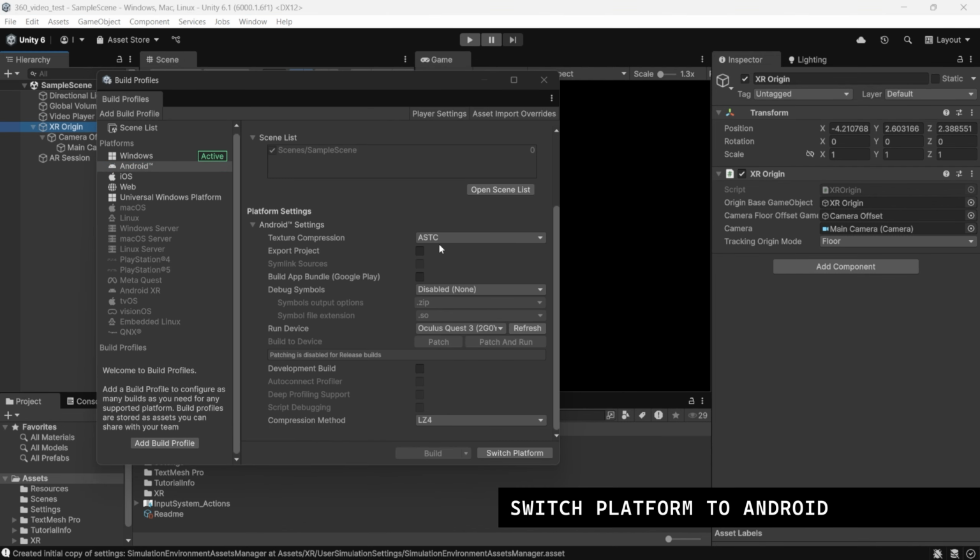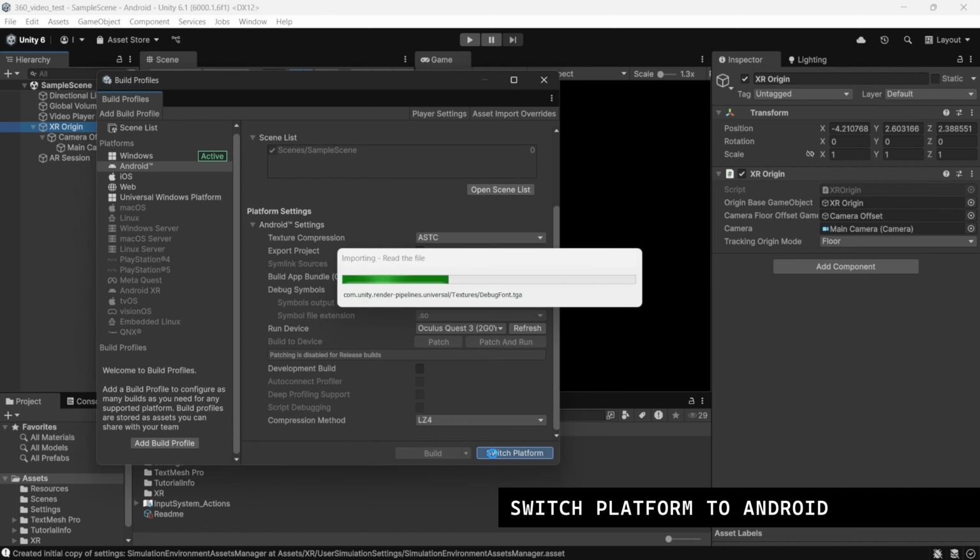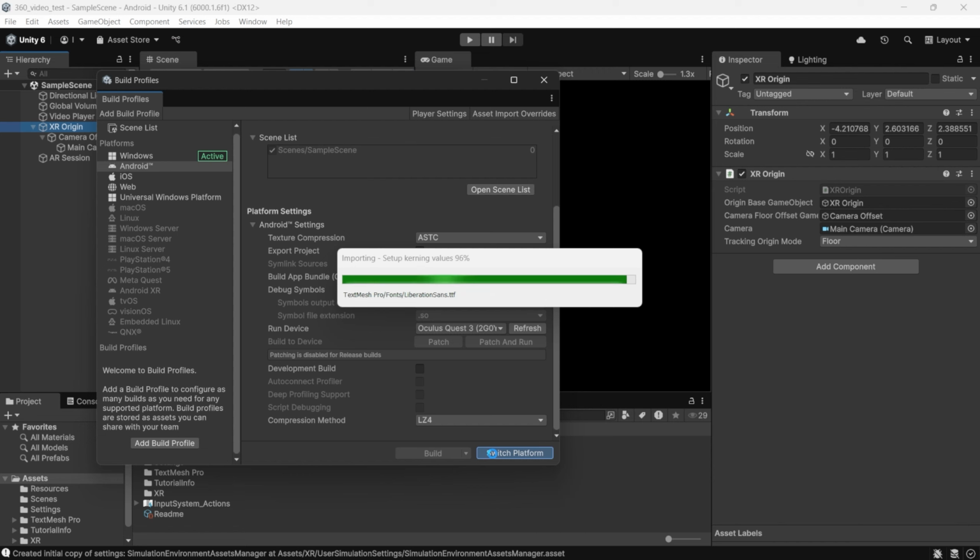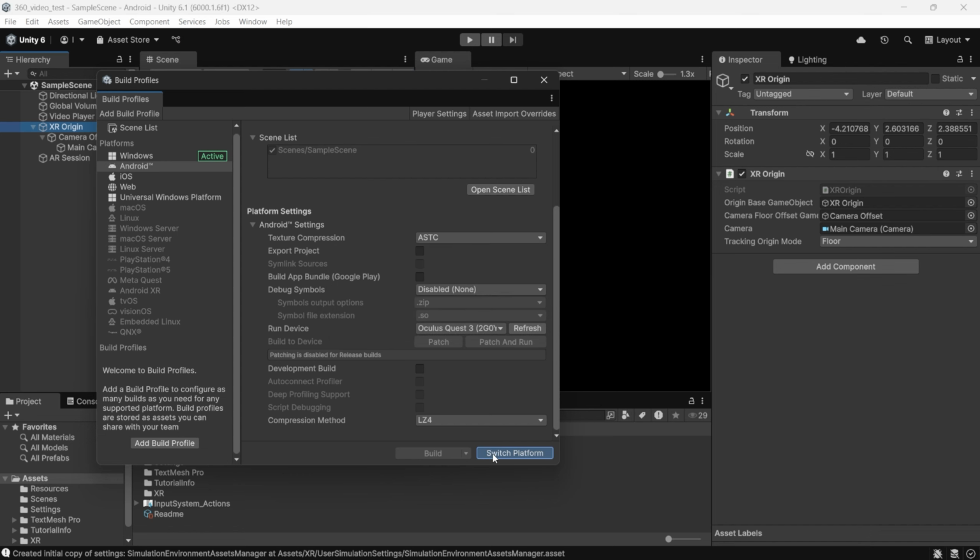Make sure you switch to Android. So switch platform. Usually by default it is Windows. But the Meta Quest is running Android operating system. So we have to switch platform.